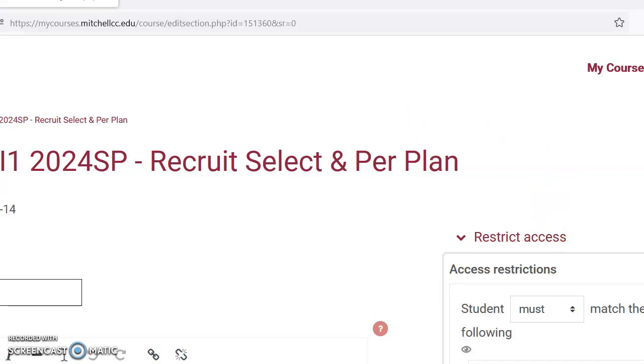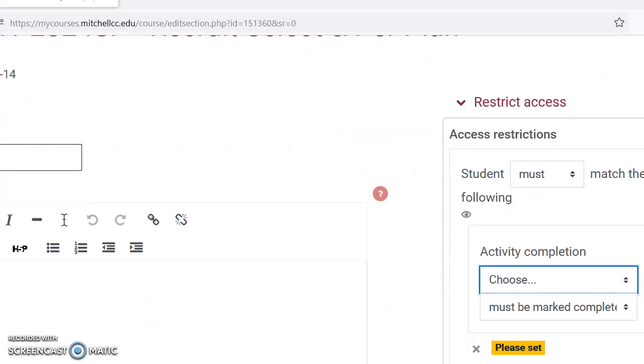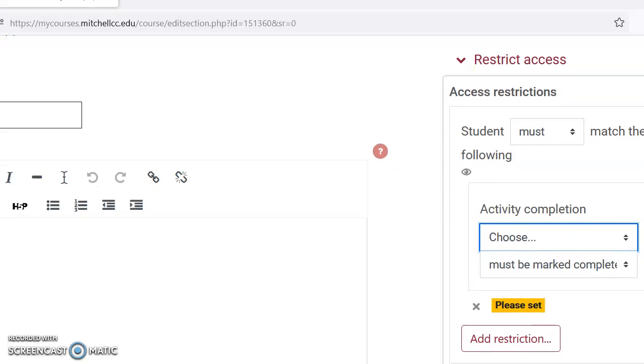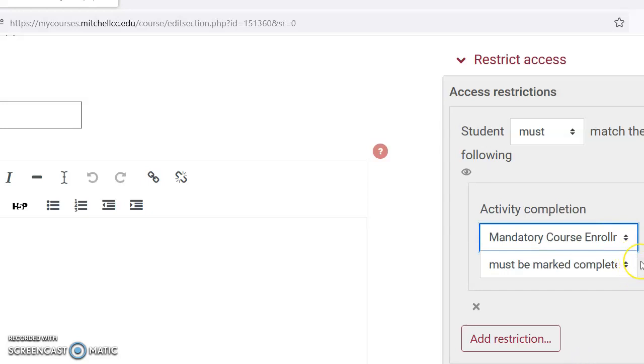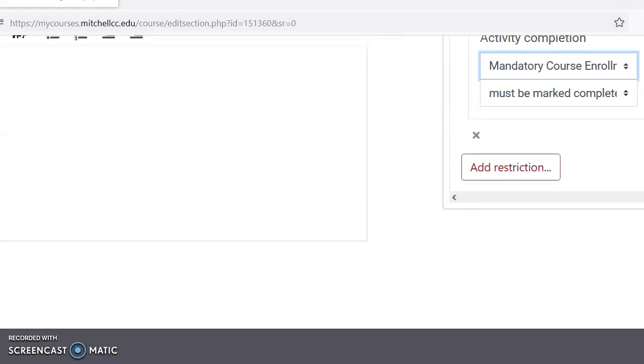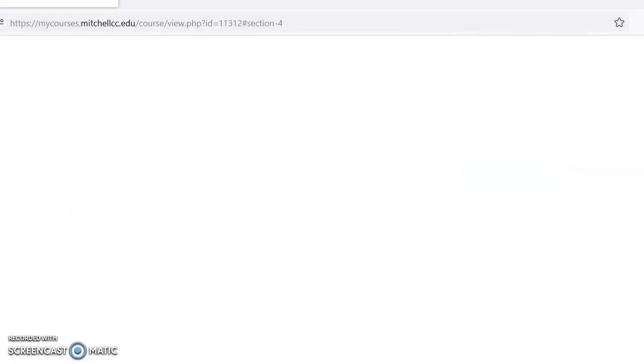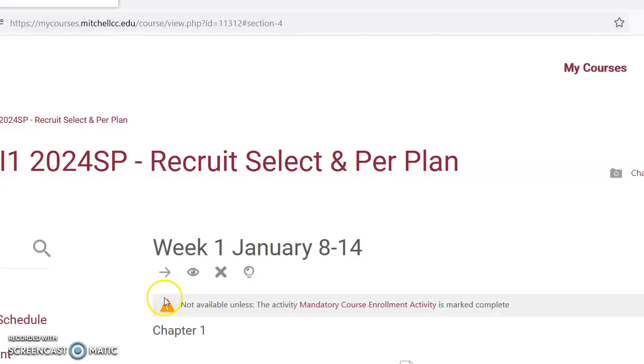Students must, and let me move this down a little bit so you can see it. Students must match the following. They must, mandatory course enrollment must be marked complete. And that is it. We go back in and we save the changes. And now you will see that it's not available unless the activity is complete.